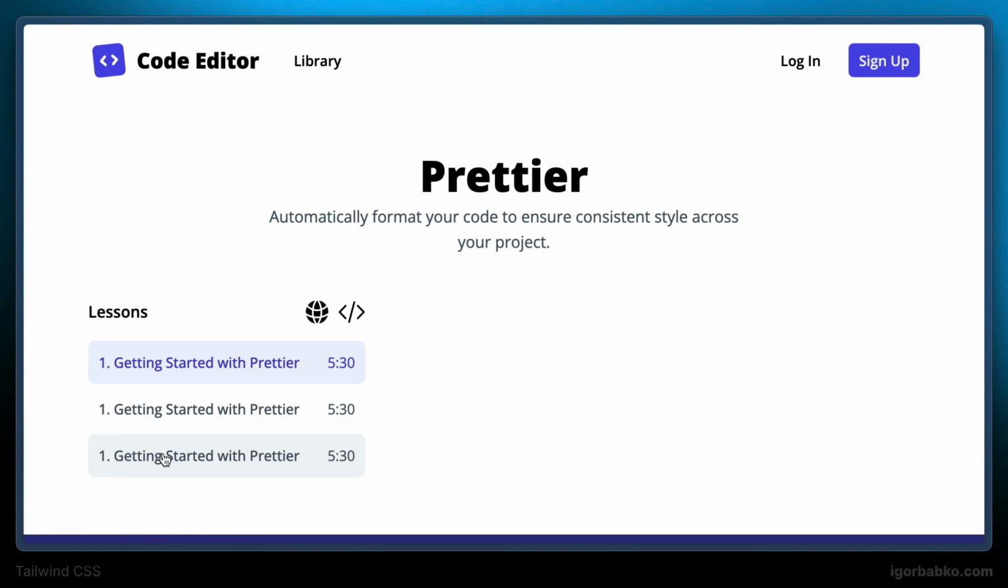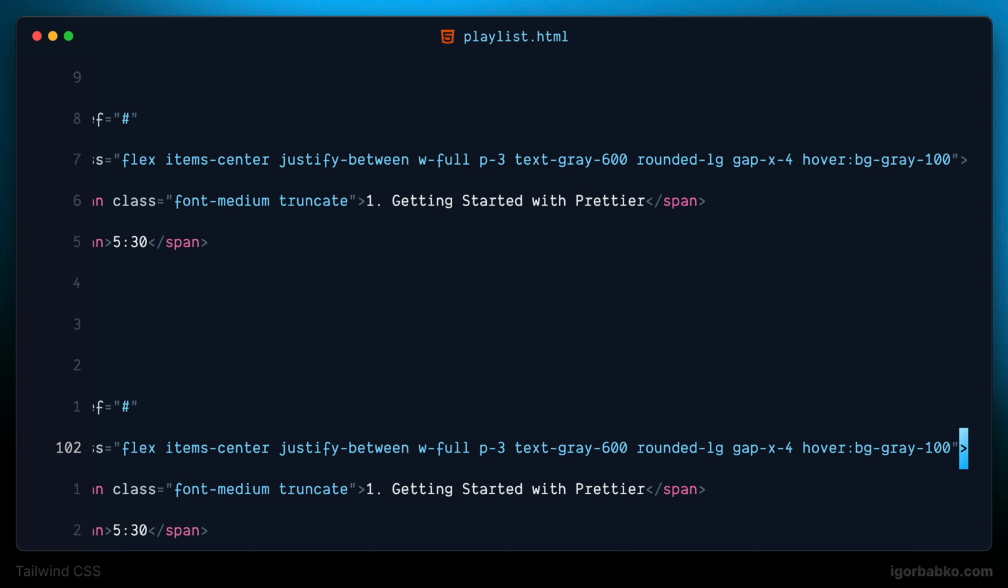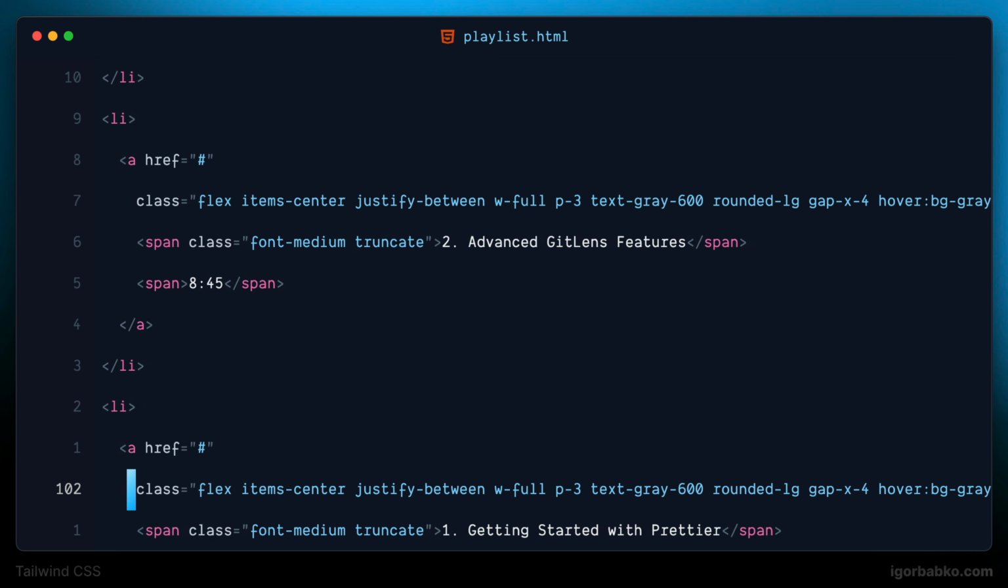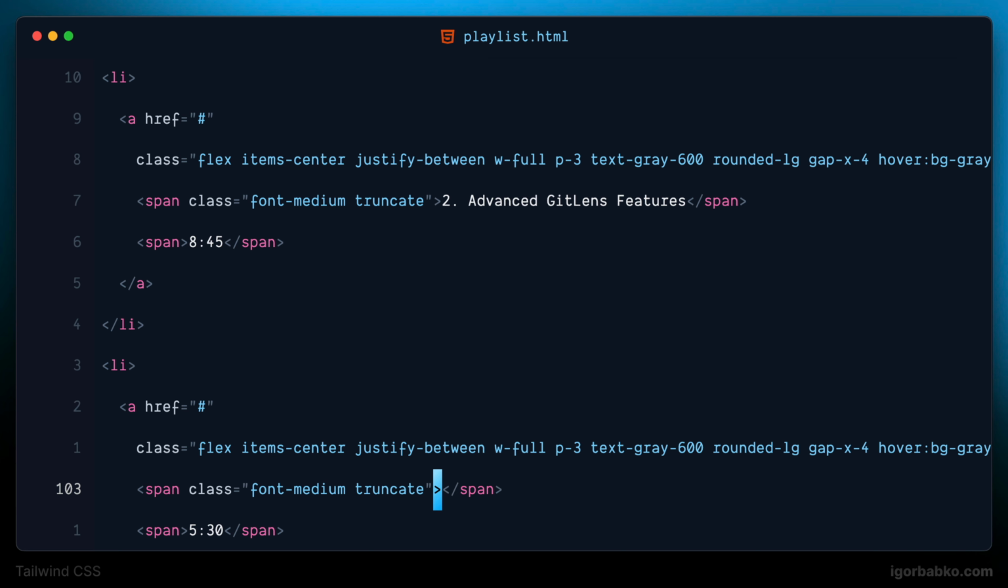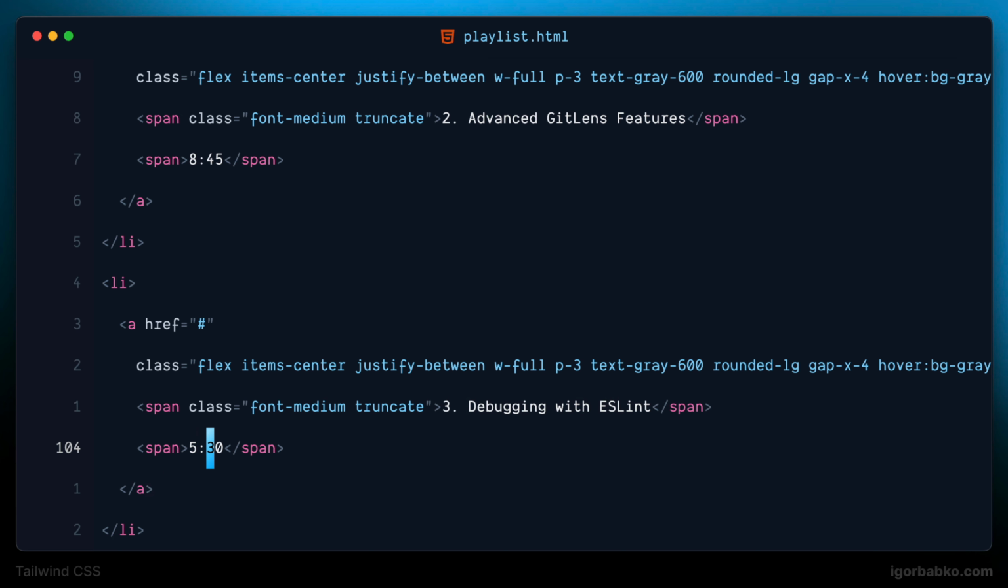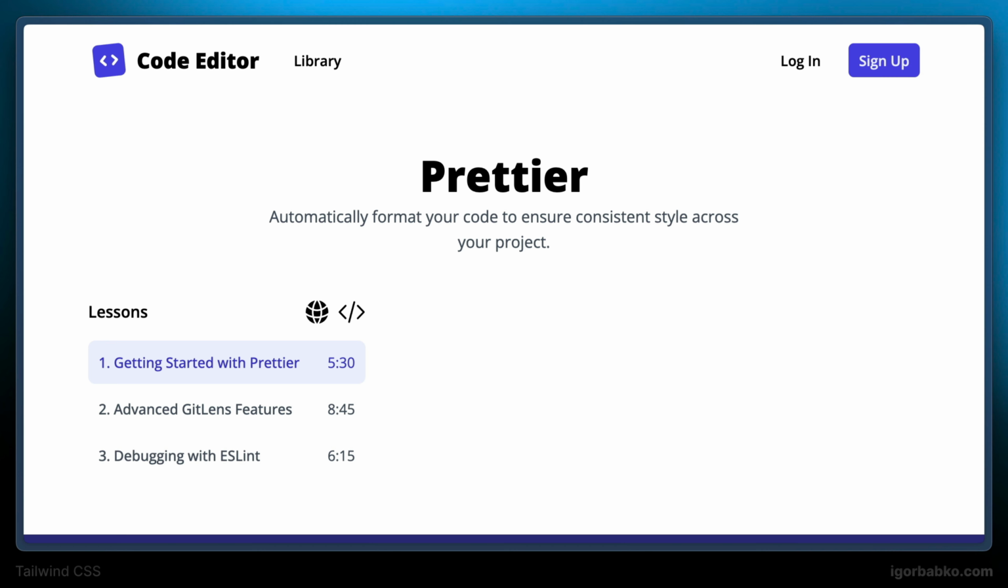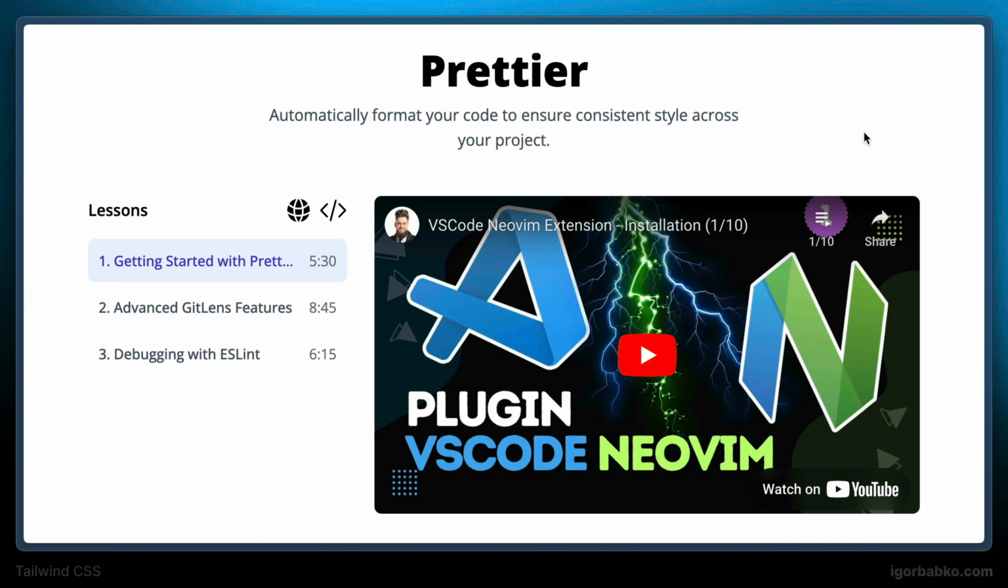Now before getting to work on the right side of this page, let's just change the content of those list items. I'll just replace lesson names and durations. And after that, we are ready to switch over to working on the right side of this page. So right here, the first element we're about to add will be this video player.